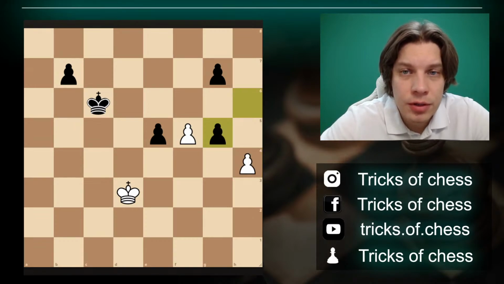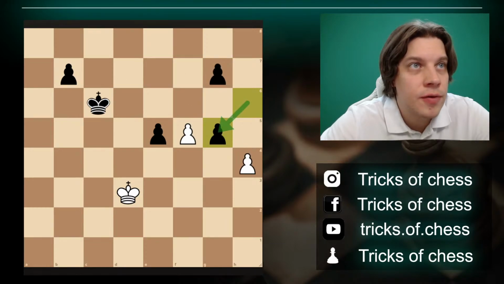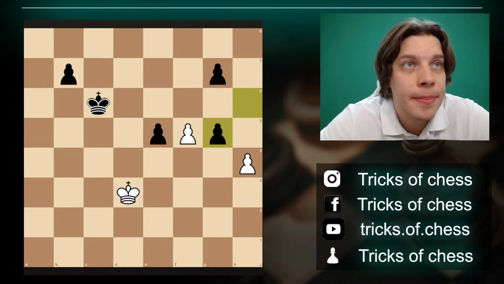So what do you think? How to play in this position? If you just take, the king comes there, and so you can't win the game. The king is able to stop the pawn. So if black captures on g5, white should do something else. What do you think white should do?